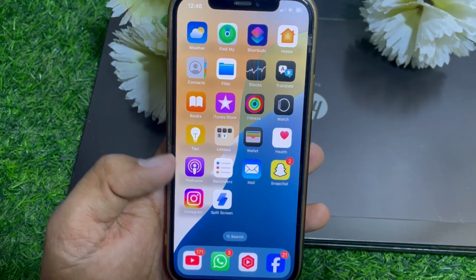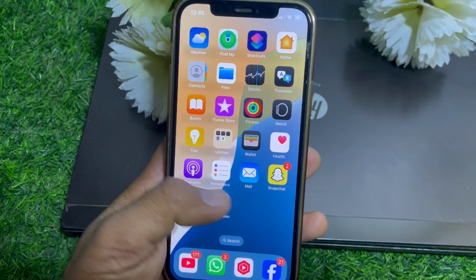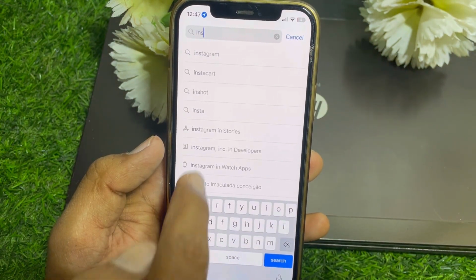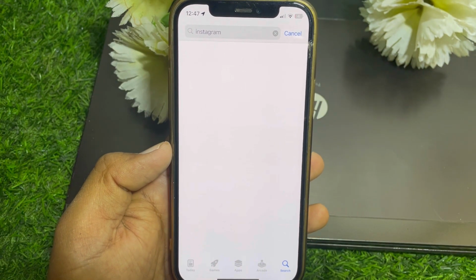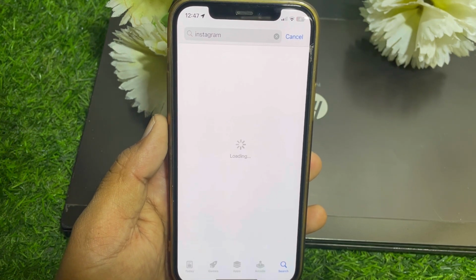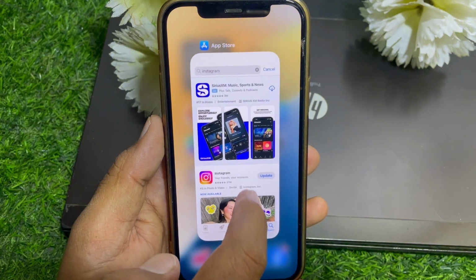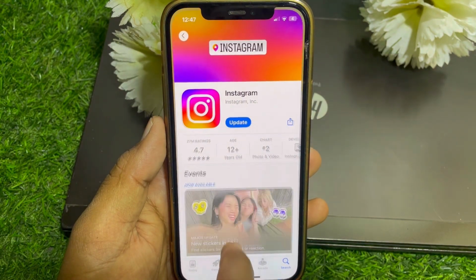So guys, first of all, what you have to do is just simply go to the App Store and search for the Instagram app. So let me search for the Instagram app. And now from here guys, update the Instagram app and also make sure that you are not using the Instagram Lite app, and you have to update the app. And after that guys, hopefully your problem will be fixed.